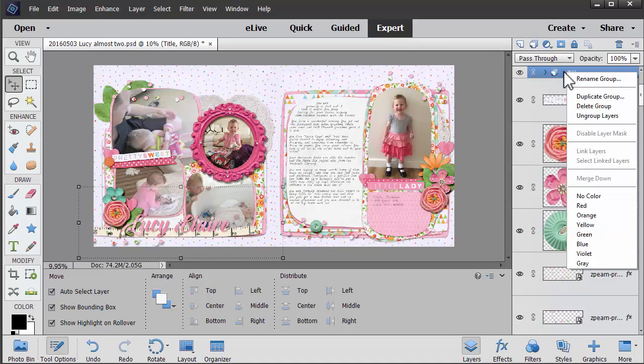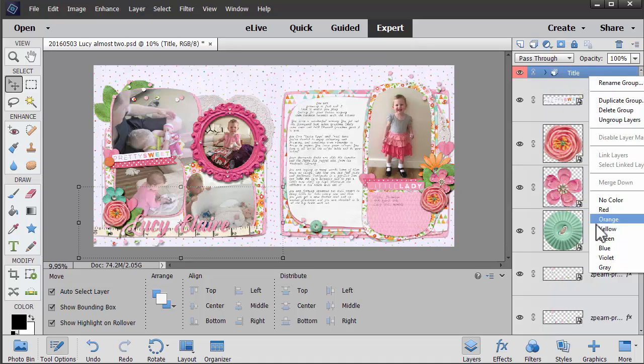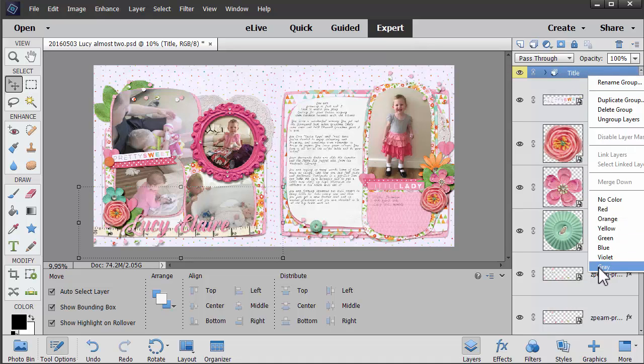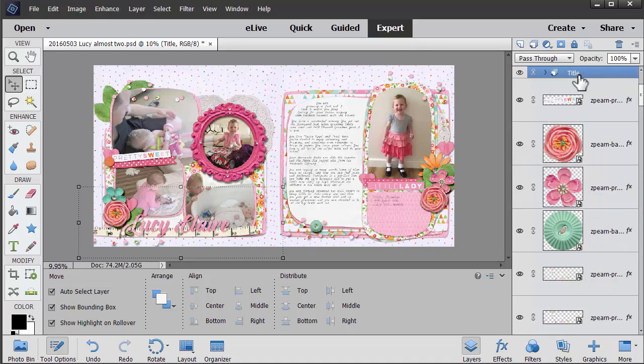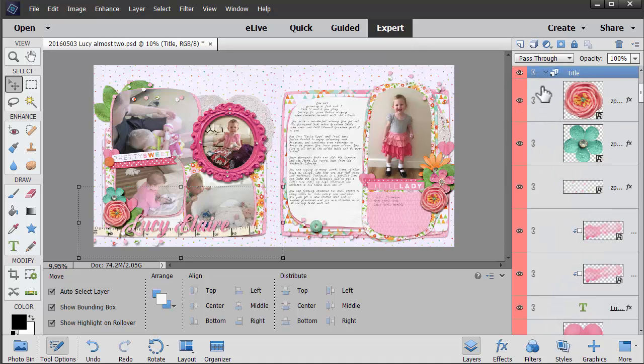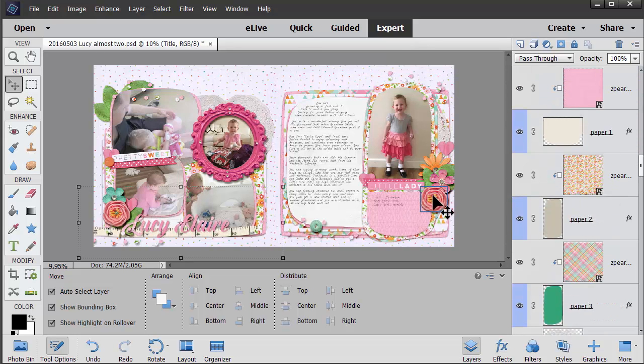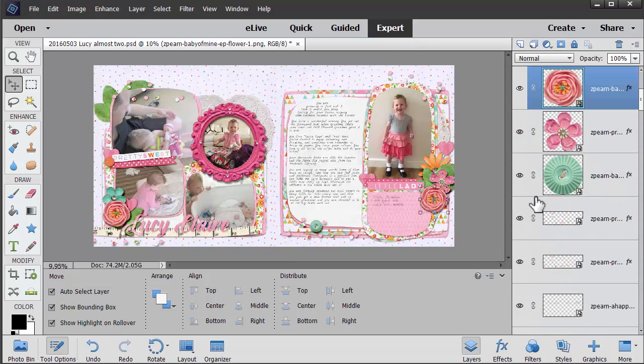You can also create your own color coding. So I could actually select this group and allocate it to be red, violet, yellow, or no color. So that makes it really easy to quickly identify which layers are where on your layout. You could create groups for a cluster of embellishments or alpha stickers, for example, and you can also use groups to apply some layer styles to every item in the group in one fell swoop.